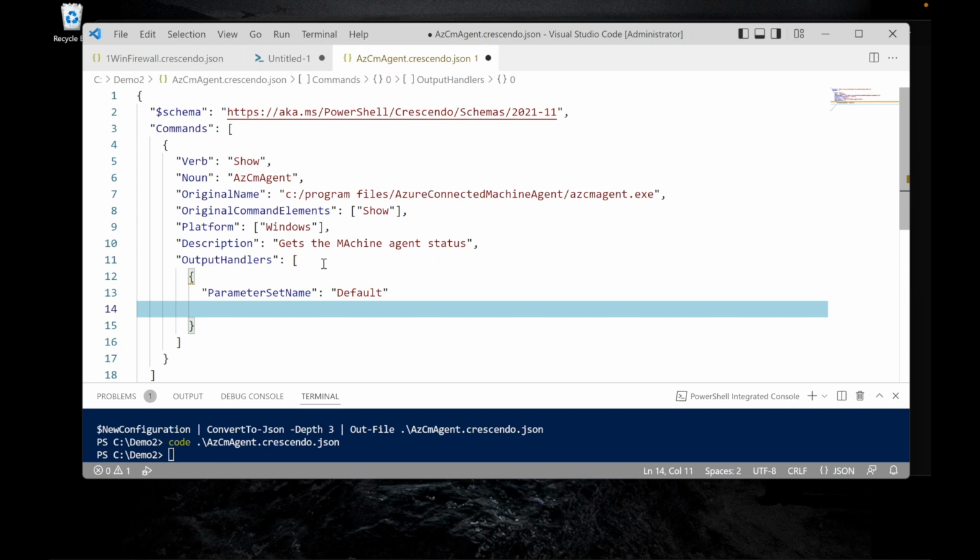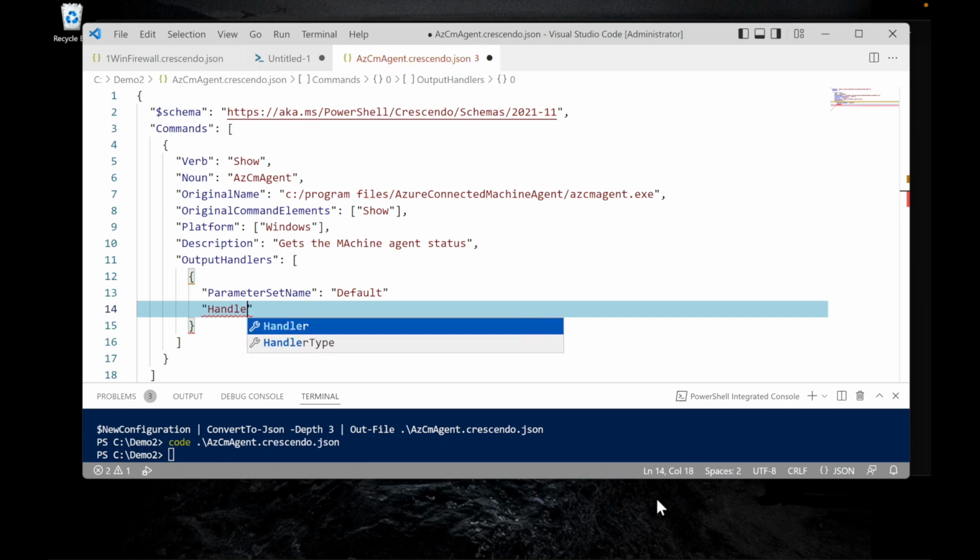Here's the important part. The output handlers section needs a handler. Now we have three different types of handlers, and in an advanced section later on in the series, we'll get into all of these output handlers. The most basic and simplest output handler is the one I'm going to show you right now. This output handler works for commands that support JSON in their output. So now here's the important part. I need a handler that's going to convert this string-based output into an object.